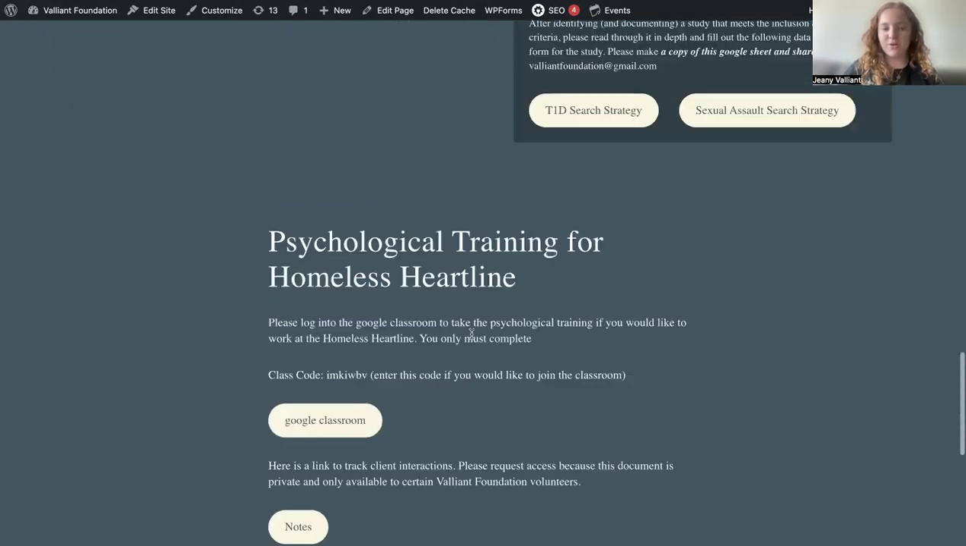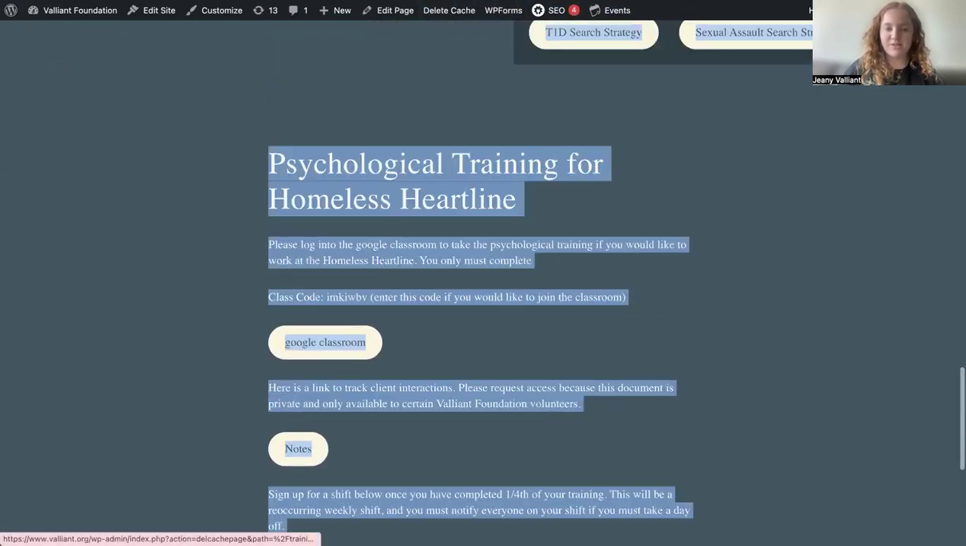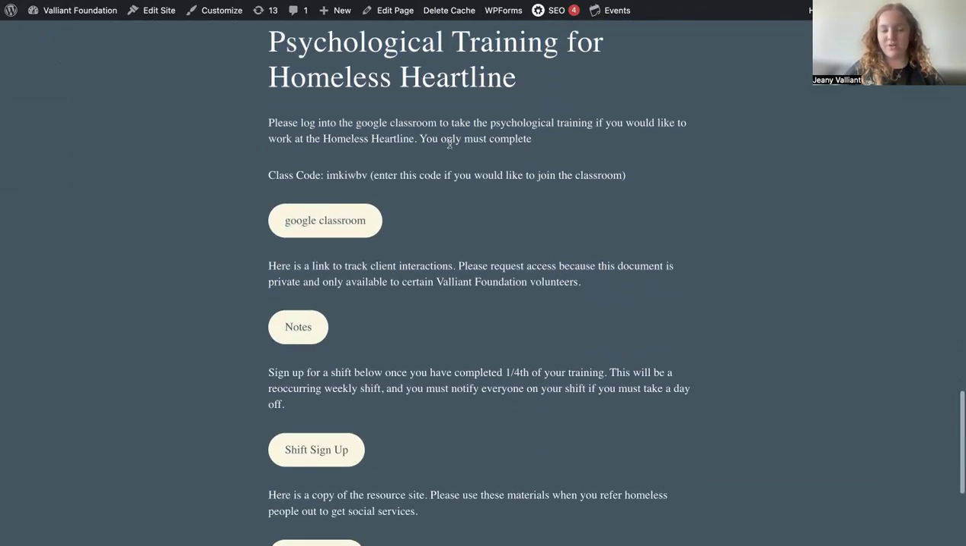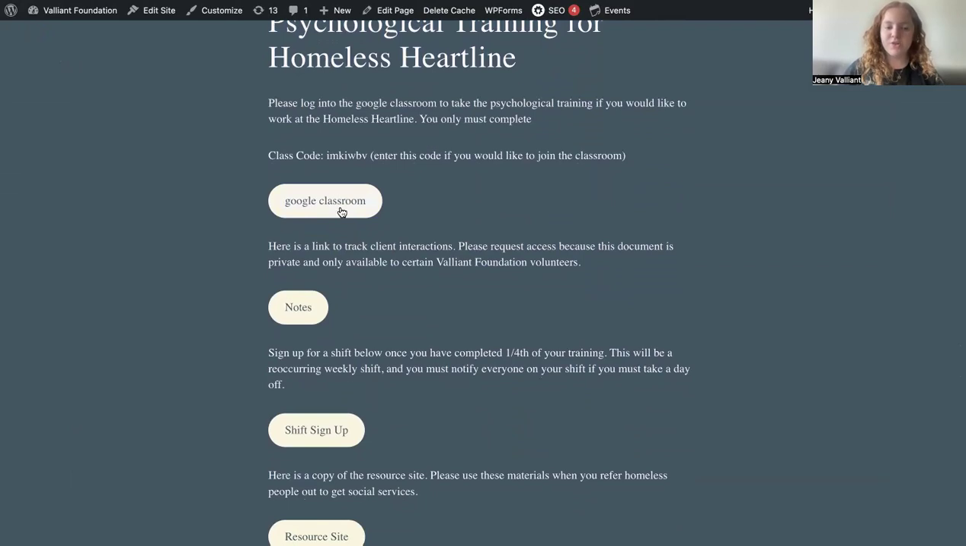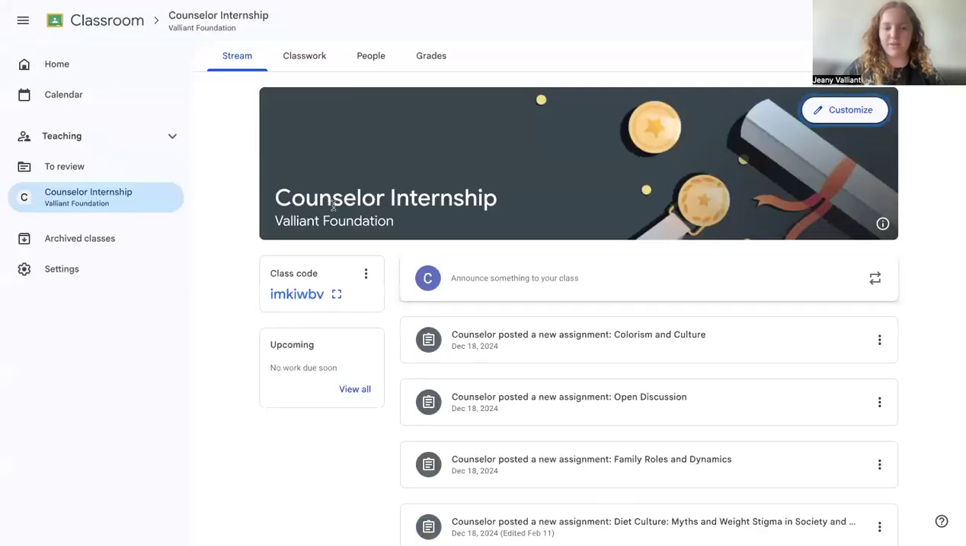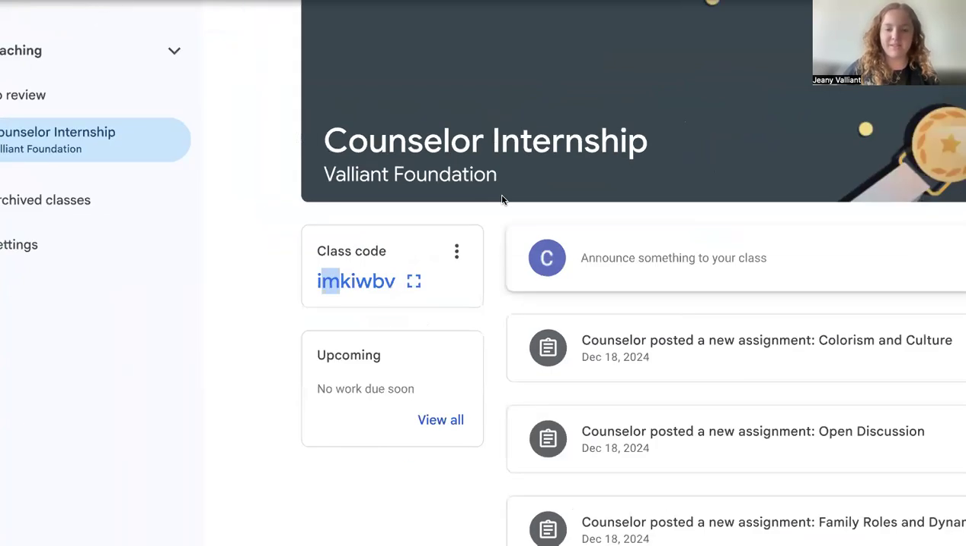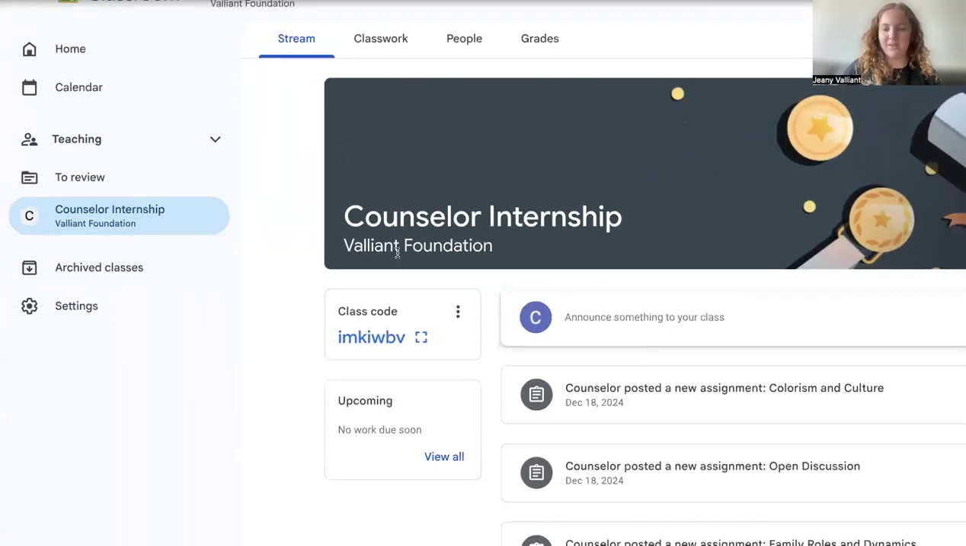And then you can scroll all the way down to the bottom, and here's the section on the Heartline. So, psychological training for Homeless Heartline. The first thing you should do is join the Google Classroom. So you click here. It will take you to a different page. I'm logged into the account, so it looks like this for me, but it'll be a different screen. All you have to do is click Add Class, and then you'll type in this code here, which is also on the website. It's just below the link.